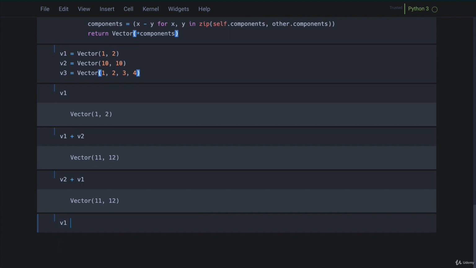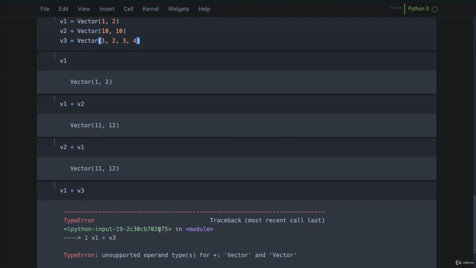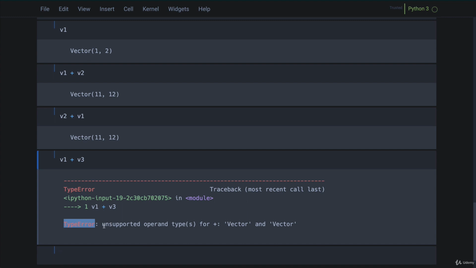Let's say v1 plus v3. And as you can see, now we get our type error. We have an unsupported type. So this error message might be a little misleading. It's saying, well, we don't have a supported type for vector and vector, but that's not really because of that. It's because we have vectors of different dimensions.